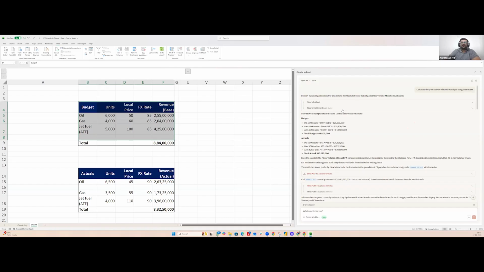Now I wanted it to perform a full price volume mix analysis and tell me what is the split of the variance between the actual number, which is 8.3 million, and the budget number, which is 8.8 million, and tell me exactly how much is coming from volume, how much is coming from pricing, how much is coming from mix, and how much is coming from FX rate. Typically, this would have taken me about 25-30 minutes to document it and build all the formulas. Yes, what I did is I just give this prompt to Claude.